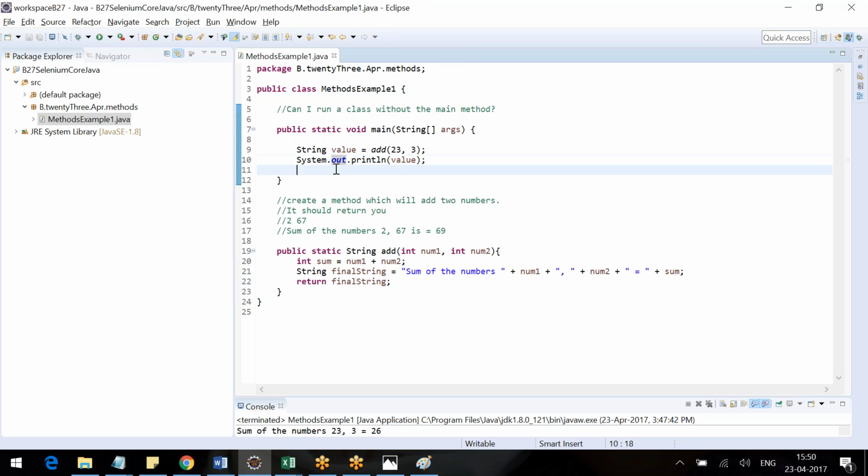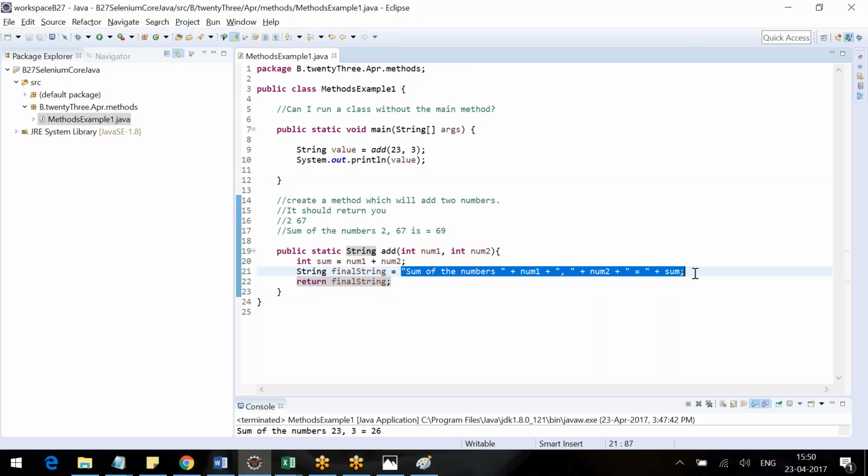Now this is fine. Like this you can have any custom string, you can create your own string. I'm concatenating this comma and everything, so you should know how to concatenate things. That is very, very important.